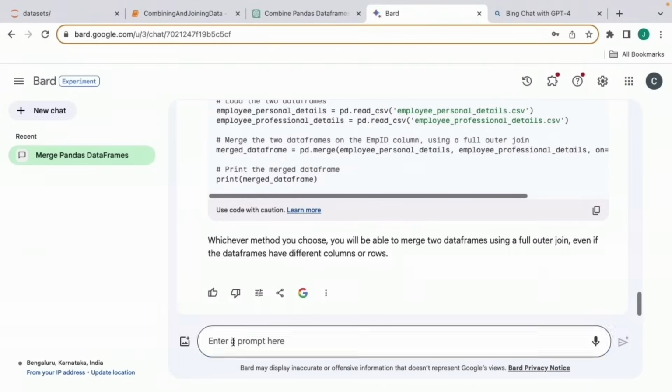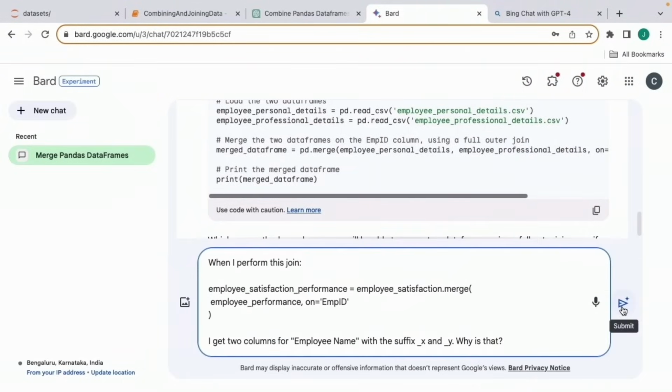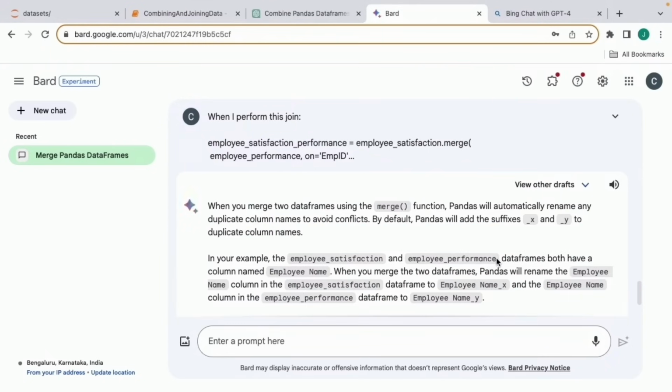We've been using Bard to help us. Let's turn to Bard again. When seeking an explanation, make sure you give as many details as possible. When I perform this join and I put in the code of the join, I get two columns for employee name with the suffix underscore X and underscore Y. Why is that? And Bard tells me exactly why.